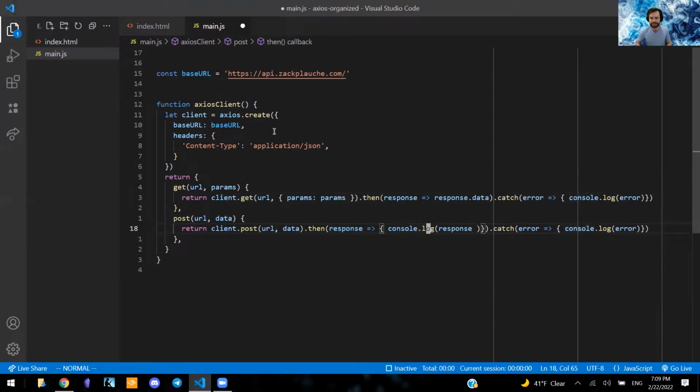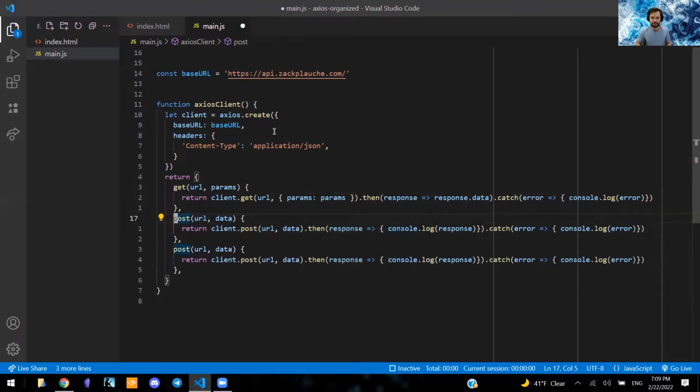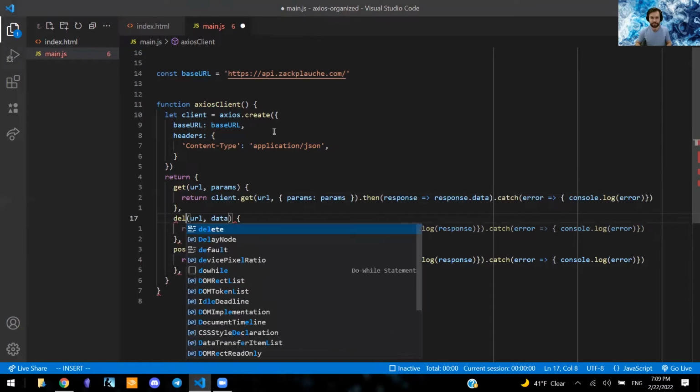And I think we can also return response, but either way, we just want to know whether or not it worked. So that's what's going to happen here. And then we're going to catch the error in the same way. We can do a delete request.